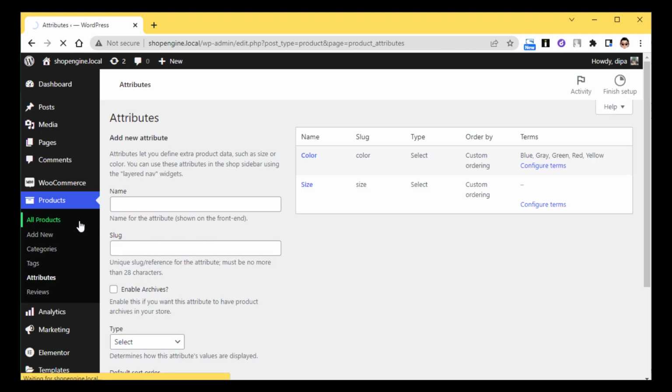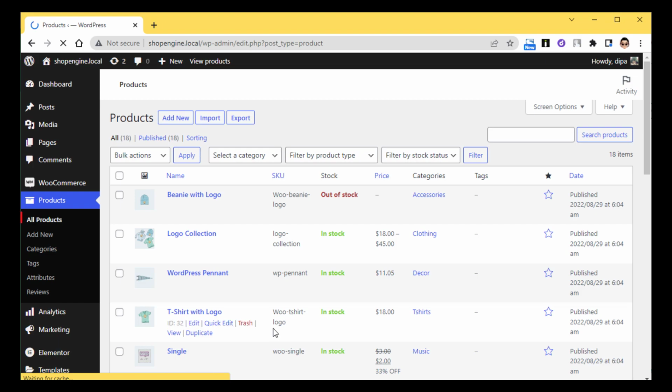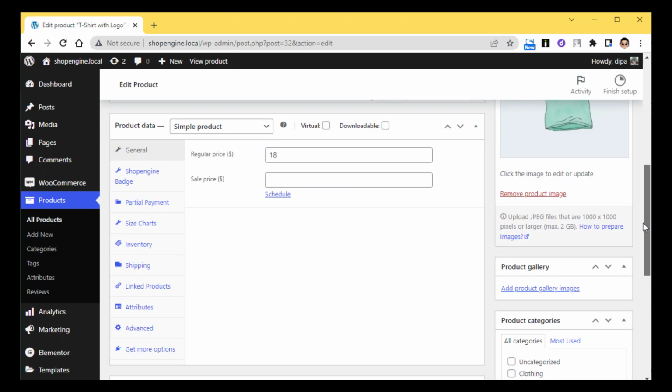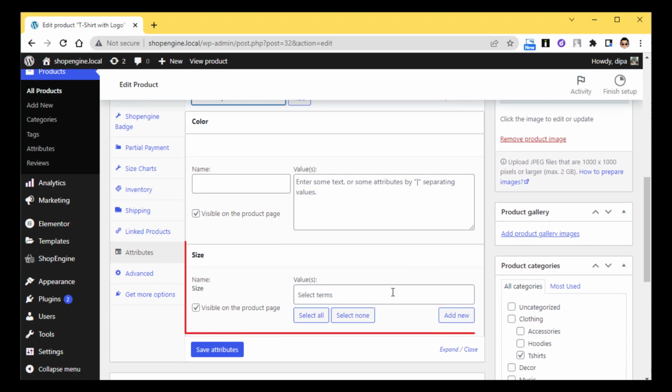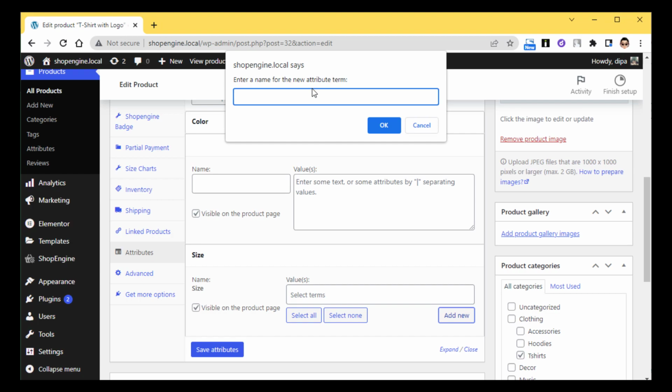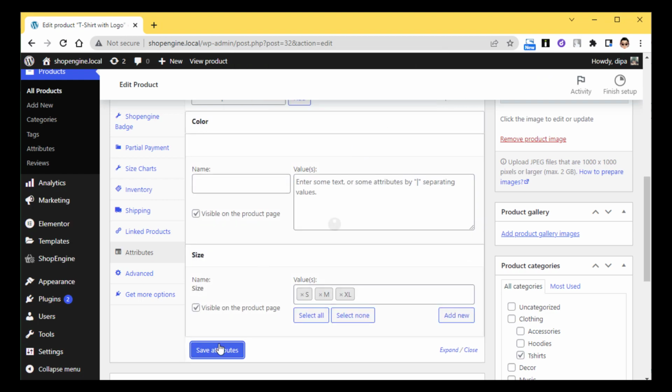Let's check how you can add custom filters to any product. For that, navigate to all products and then edit the product. Now move to the attributes tab and add values to the attribute. I'm adding different sizes for the size attribute. Click on Save Attributes and don't forget to update the product settings as well.